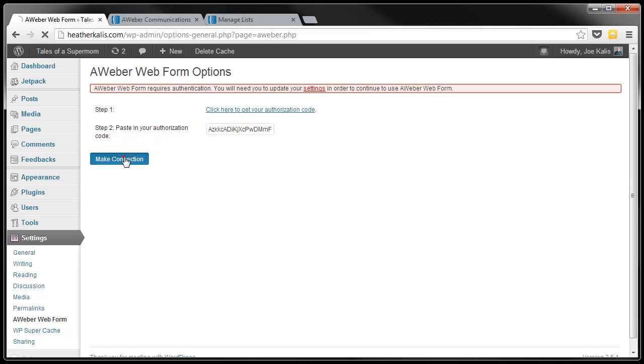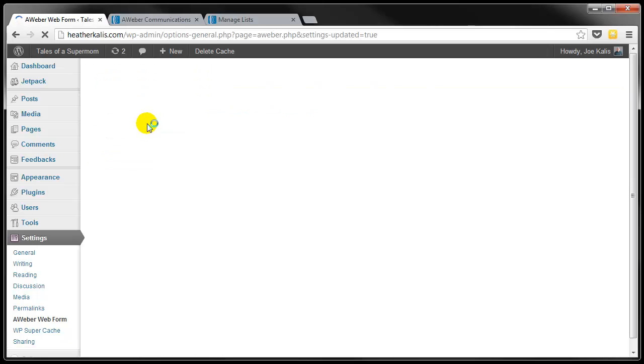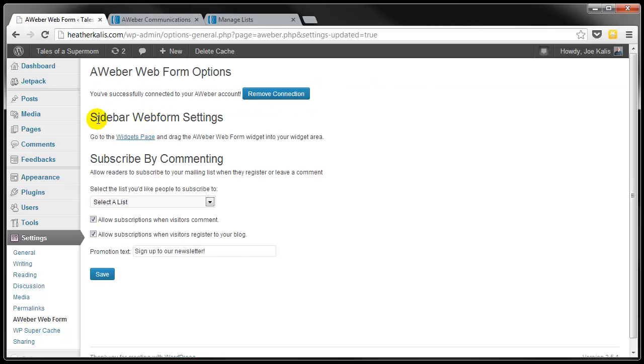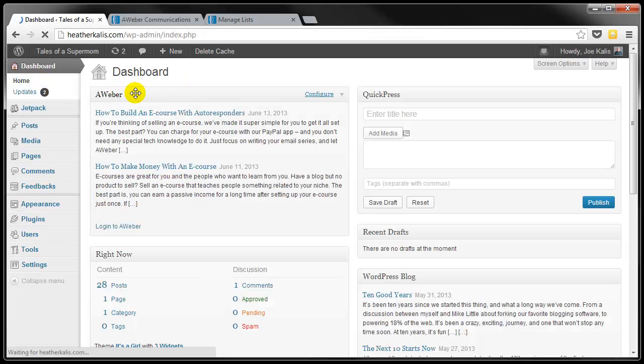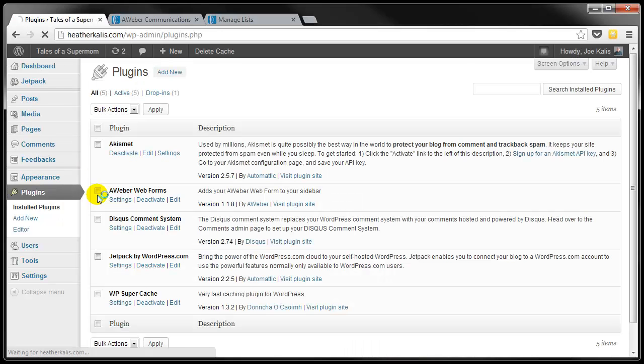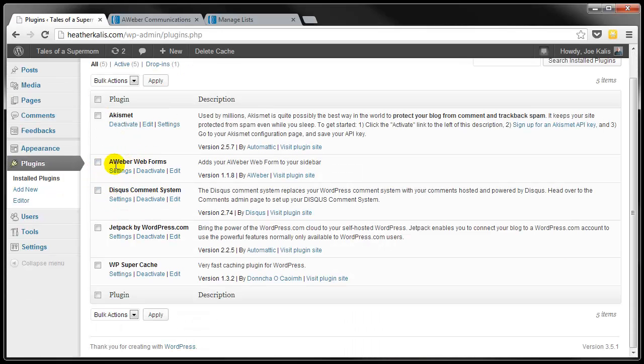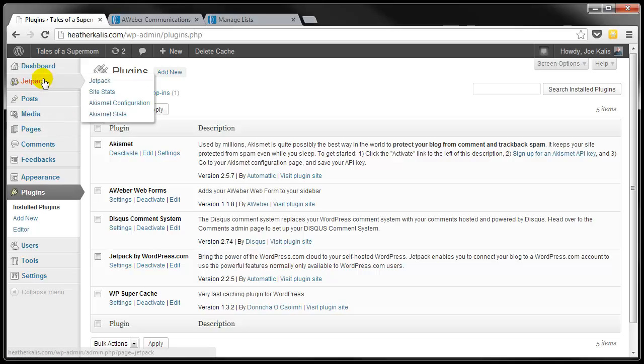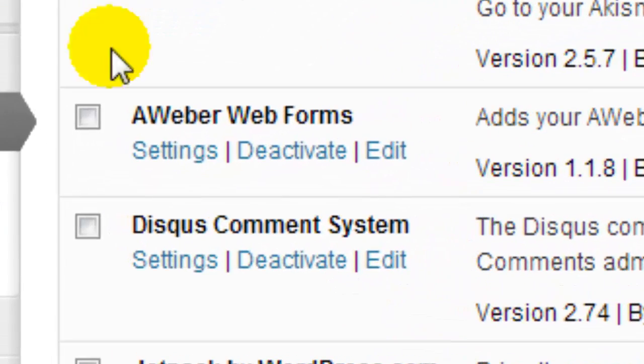As long as your login information is correct, click make connection, and voila, there we go. So now the AWeber plugin is activated. So there's no more warning. If you go into plugins, it'll be in the list here. AWeber, good deal. And yeah, so now we want to customize it and add the specific link to that Heather Kalis list that I just made.